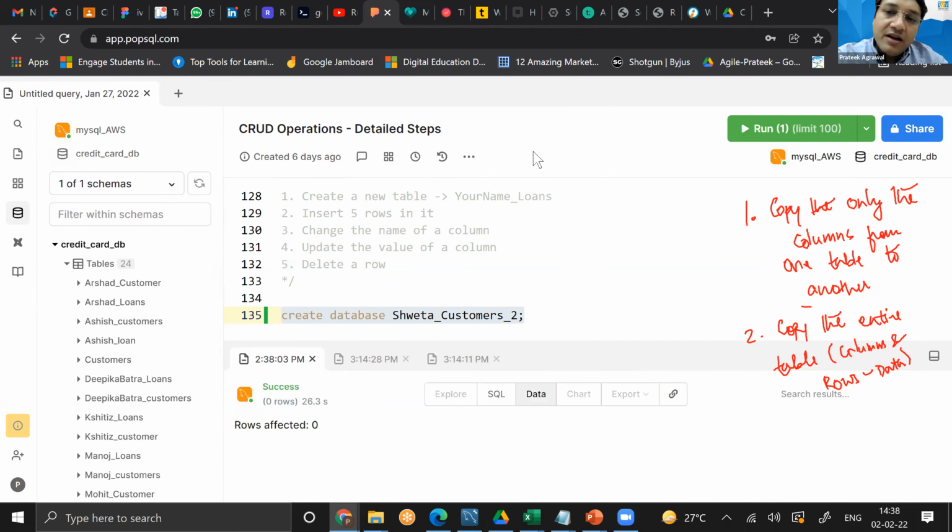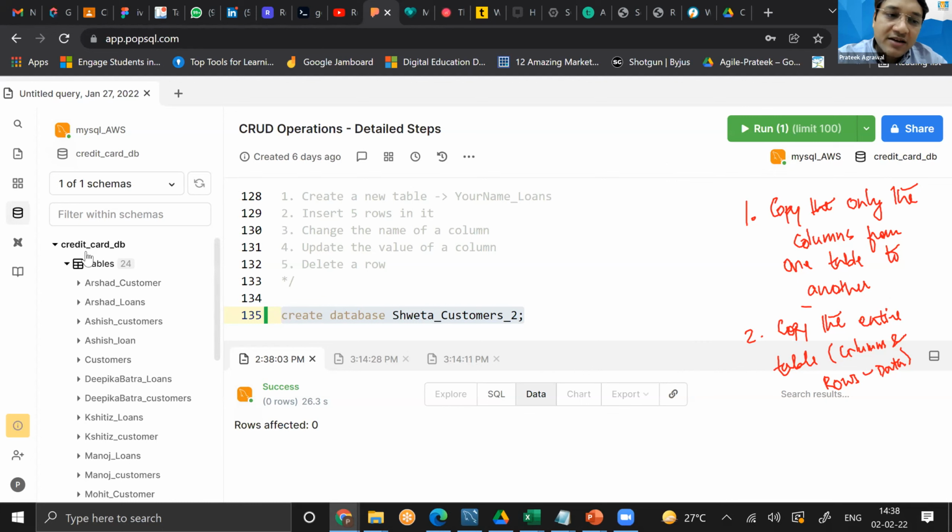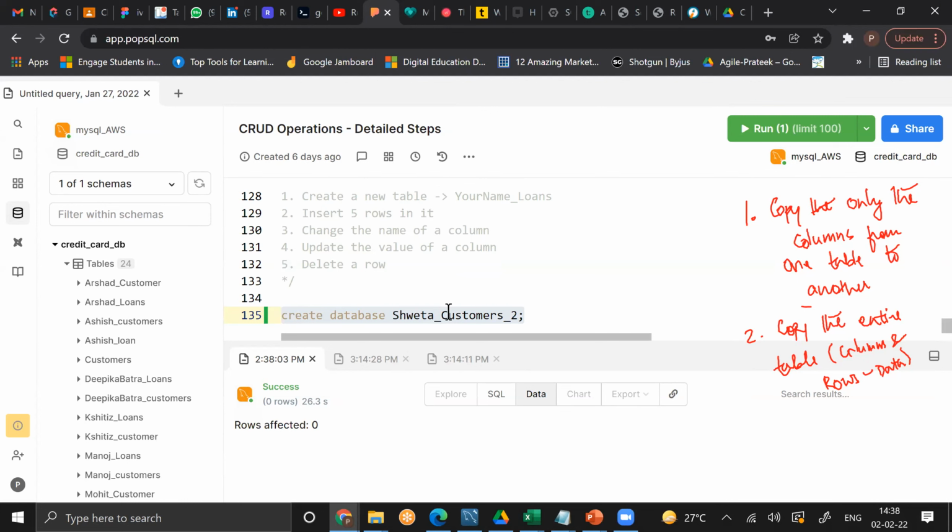Faisal, when we connect from PopSQL, remember we select a database? Yes. So even though it allows you to create a database, it doesn't become part of this database, because another database can't be part of a database. A table can be part of a database. So it has sent this instruction to the server: please create a database. You're creating a database, not a table. Because we are in the credit database, Shweta underscore customer database will not affect this database.